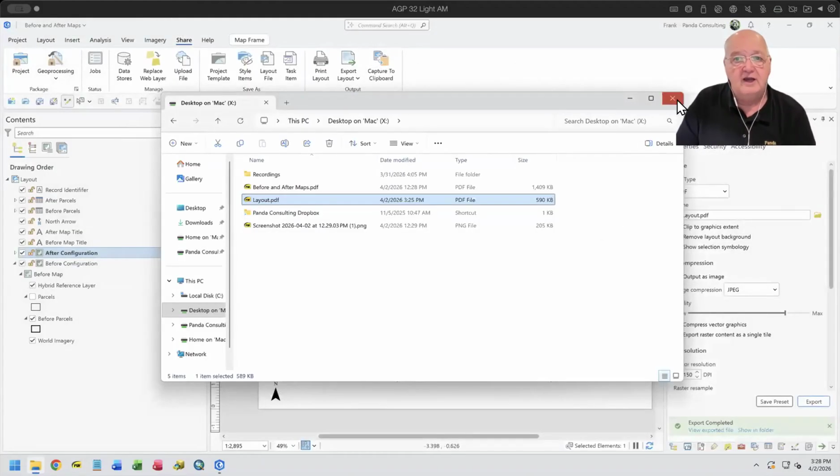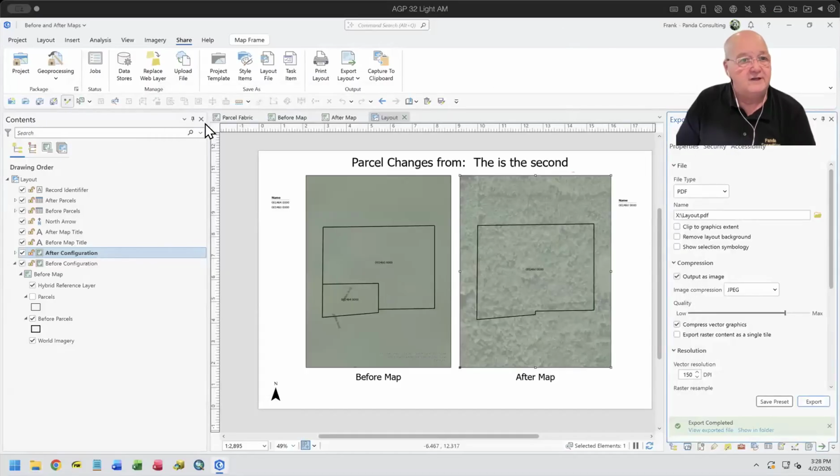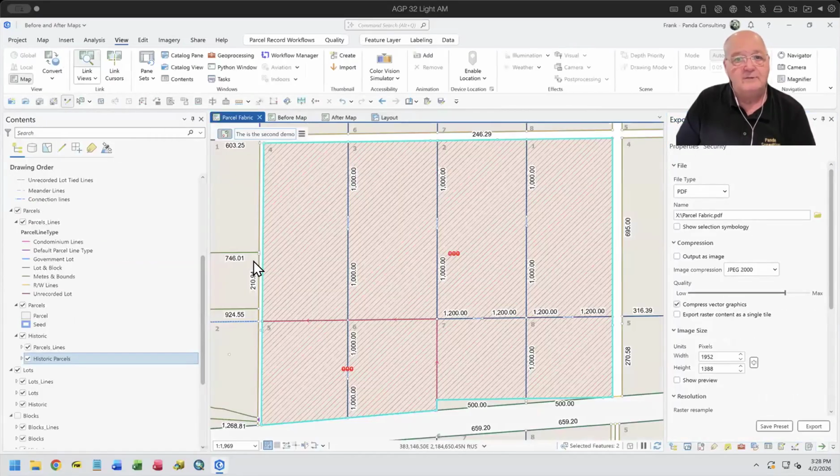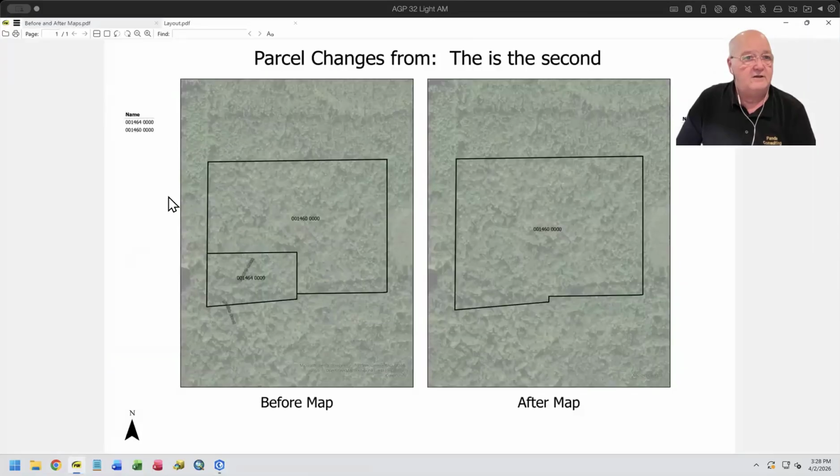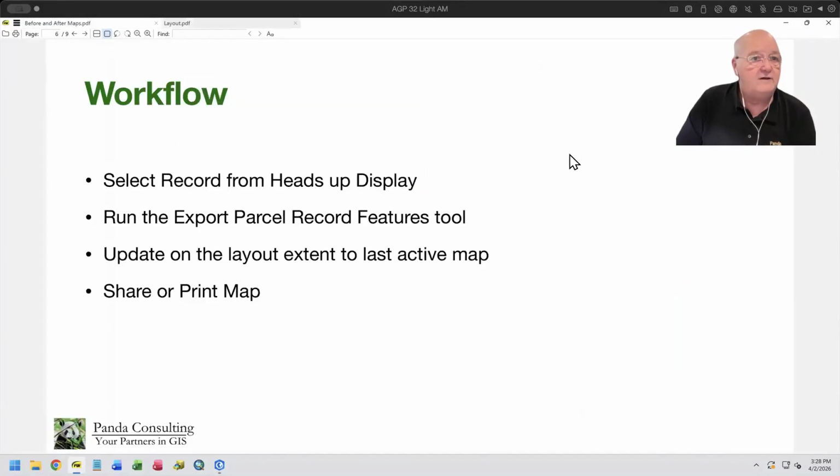Any other questions or comments on this? Again, this was not going to be a long workshop, but I just wanted to show you some of these capabilities. All right, let's go back to here.